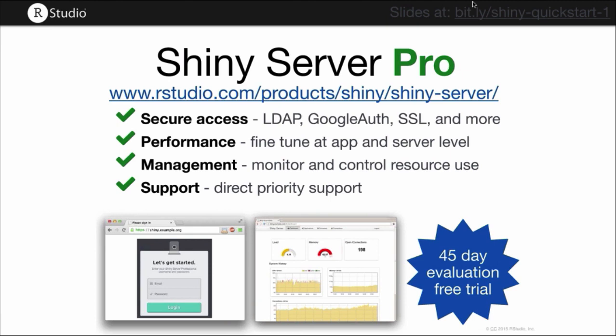And then finally, since this is a paid product, we do provide direct priority email support for Shiny Server Pro customers, because we reinvest what you pay us to hire a support staff. If this interests you, you can learn about Shiny Server Pro at the same place you learn about Shiny Server, at that web link up above.